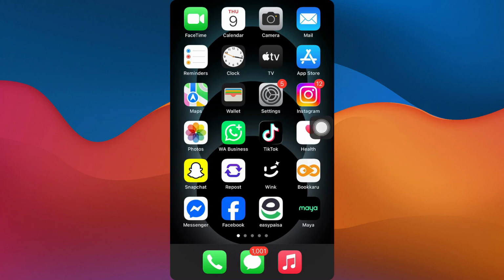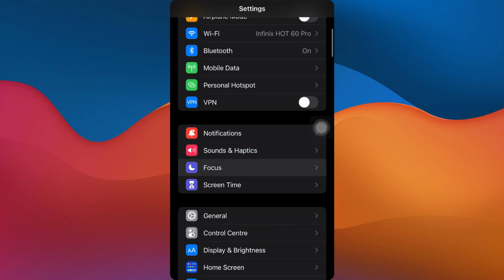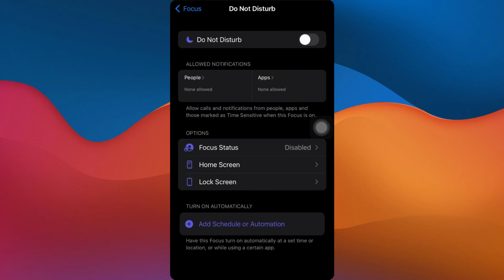So let's get started. Before you begin, make sure your iPhone is running iOS 15 or a later version and that you're signed in with your Apple ID. Open the Settings app and tap Focus. Then select the focus mode you want to use, such as Do Not Disturb, Sleep, or Personal.